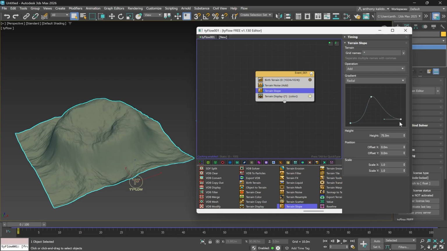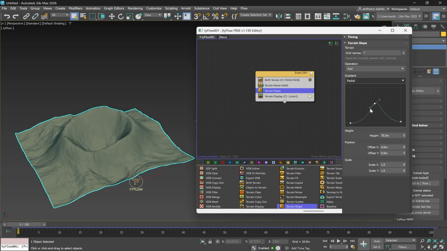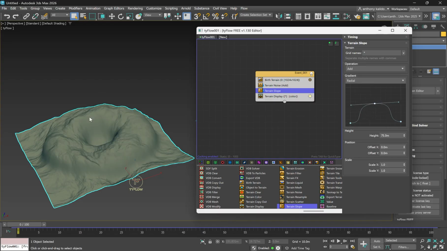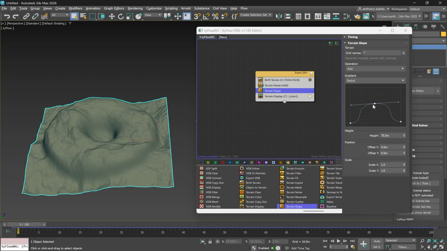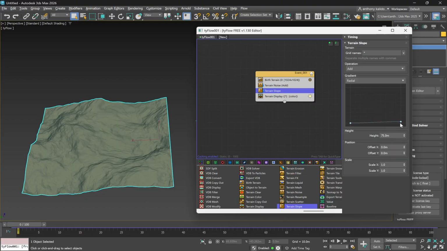Placing that in, we can see it changes it. It's important to note we are in radial at the moment. You can always expand that to create a donut kind of look. And then we can always delete points. Cool.